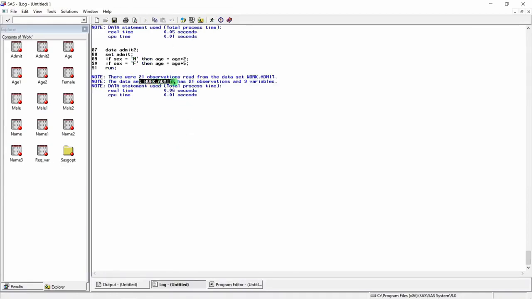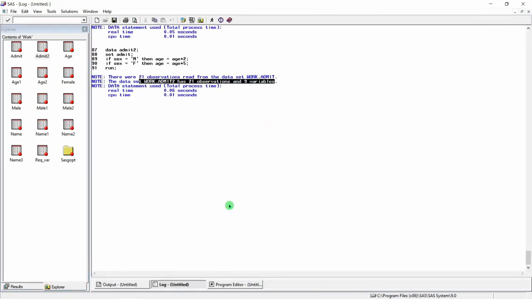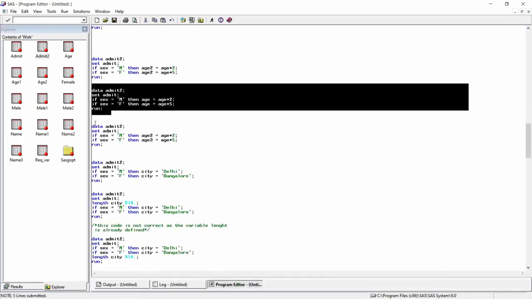If you see, admit2 data here has 21 observations and 9 variables because we made changes in the existing age variable, where we plus 2 for all the males, that 27 earlier now has become 29, and plus 5 for all females. Alright, so we also said earlier that we can create separate variables for males and females separately. So let's see how we do all of that now. This is the command for that.